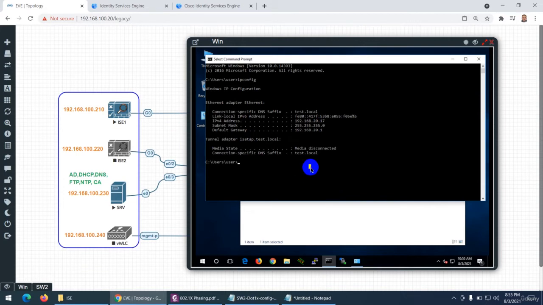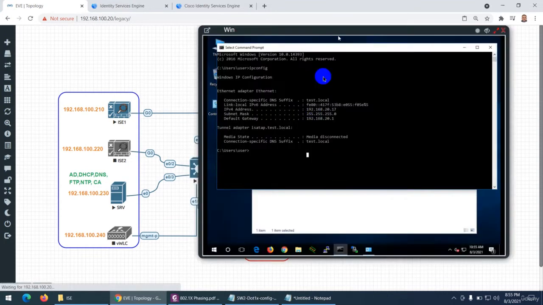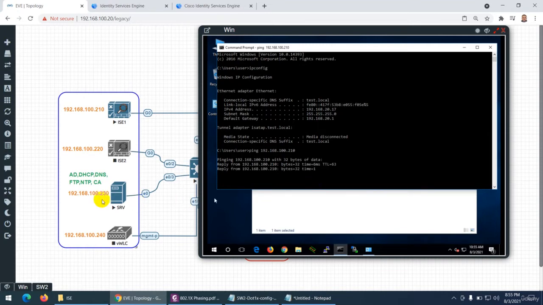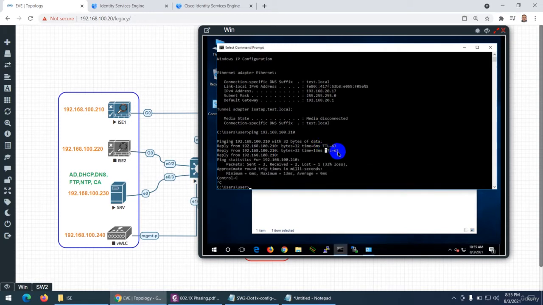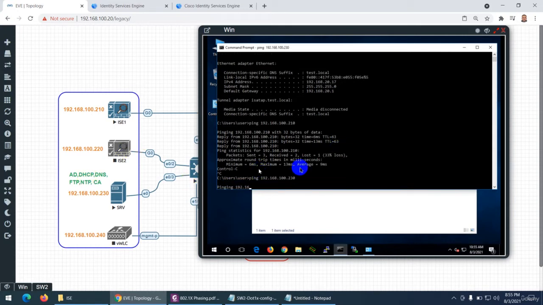So I'm in my window which authenticates. For some reason it's a bit slow, so ping 192.168.100.210. It should be ping. Yes, the reply is coming. I can ping 210. Let me try 230. Of course, I will ping that one as well. And let me change them to 230. Can I ping 230 as well? Yes.